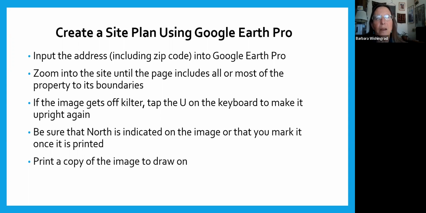So you zoom into the site until you get the property to its boundaries. If as you're zooming in, it starts to get a little off kilter, you tap the U on the keyboard and that makes it upright again. And make sure that north is indicated on the image or that you mark it once it's printed.